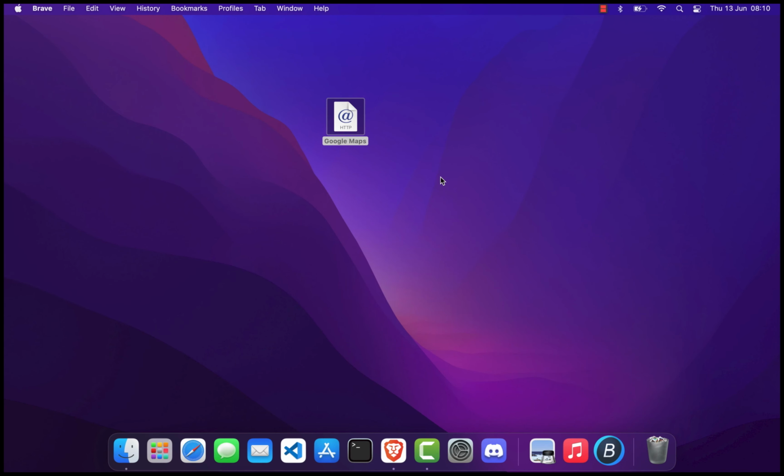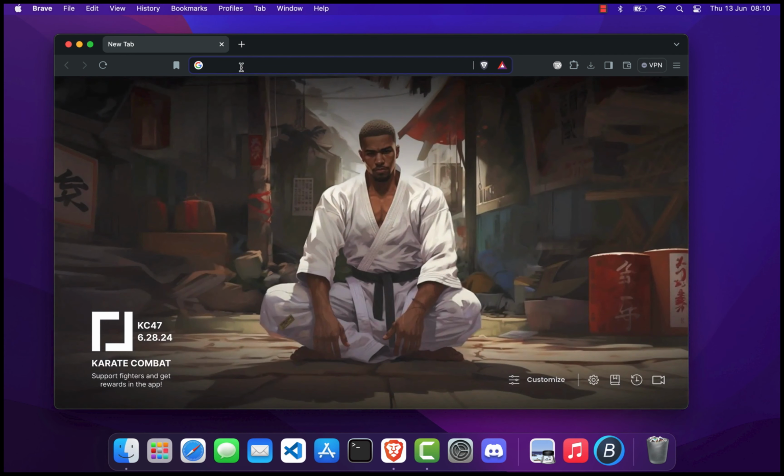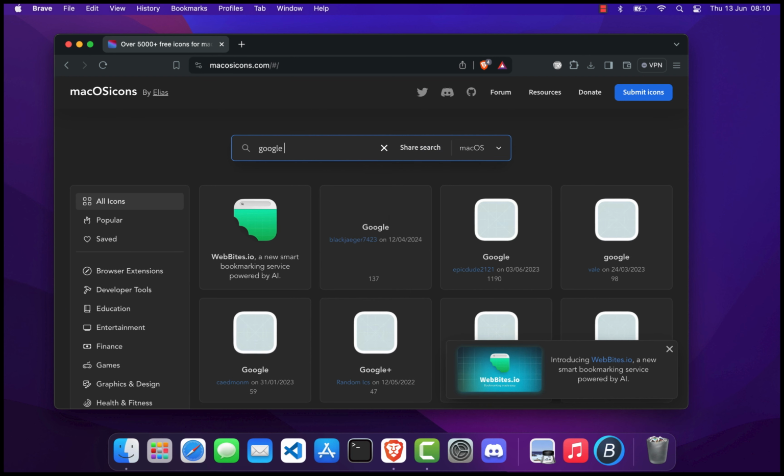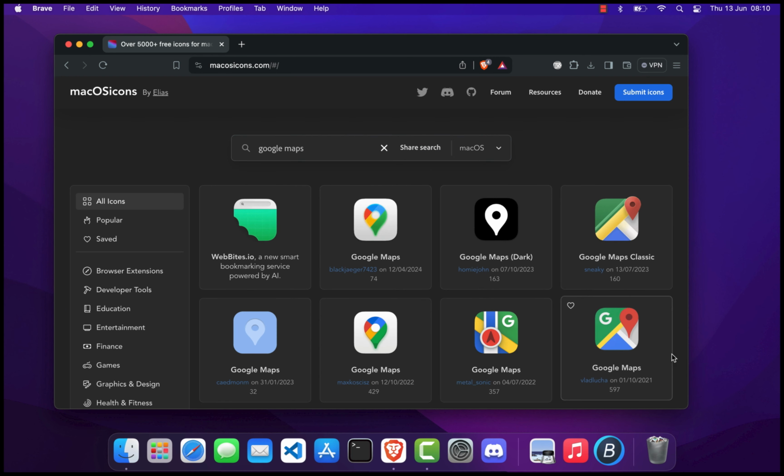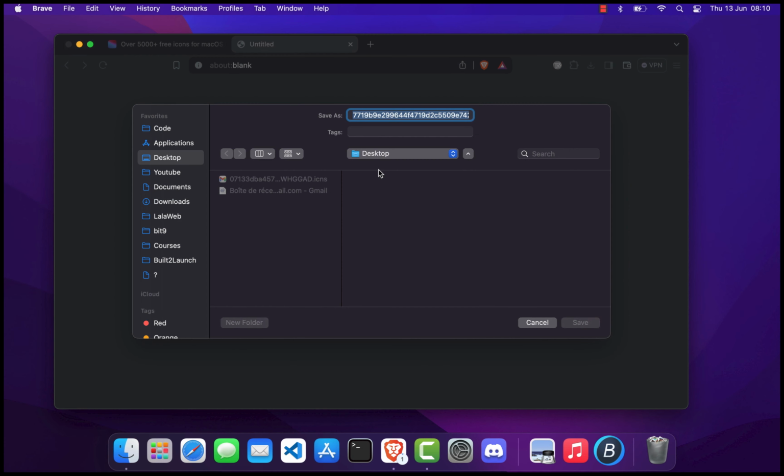But we want to make this shortcut look and feel like a real app. To make this shortcut look better, go to the website makosicons.com. In the search bar, type Google Maps and pick out an icon that you like. Once you find one, click on it to download it to your computer.